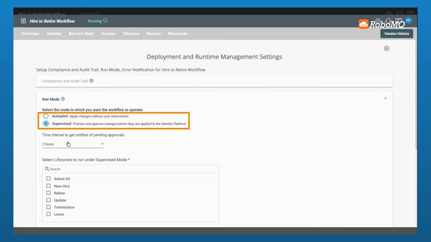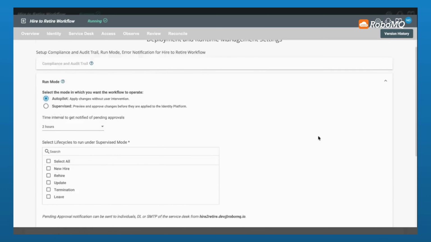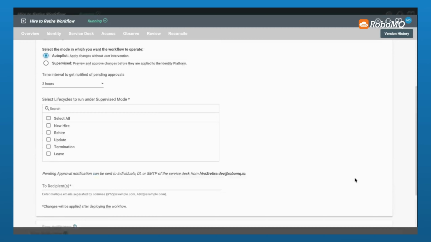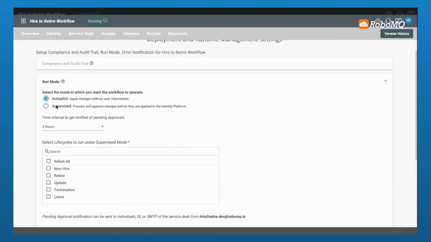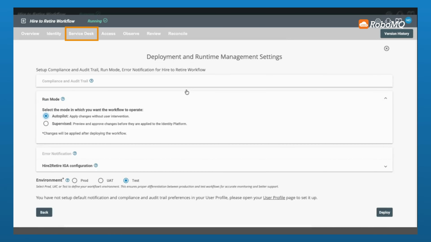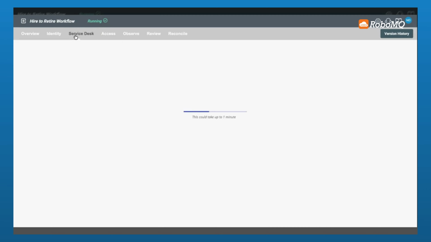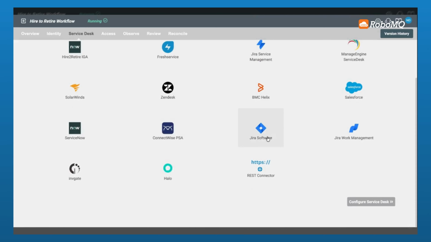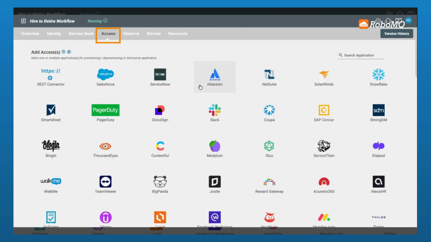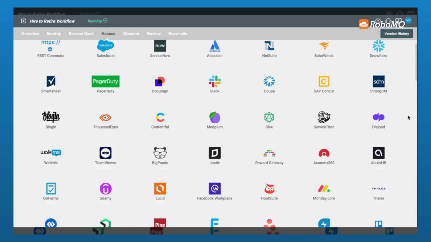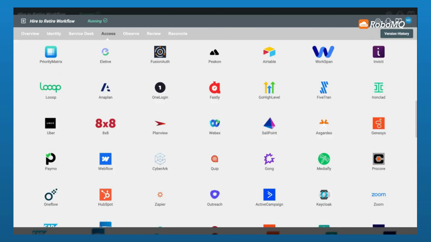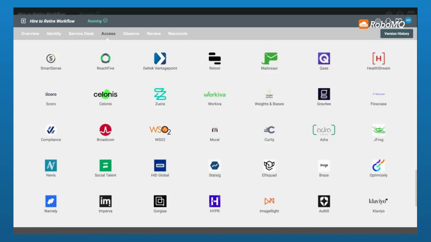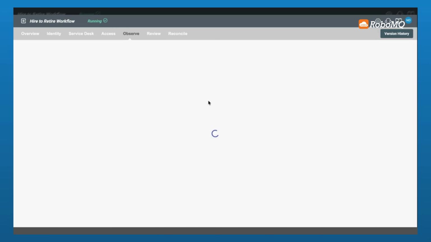The workflow can then be deployed in either supervised or autopilot mode. In supervised mode, actions require approval, while in autopilot mode, they are executed automatically. This allows organizations to balance control and automation. Hire2Retire can also integrate with service desk systems to create tickets for lifecycle events, ensuring downstream IT tasks are tracked and completed. In addition, it supports provisioning and deprovisioning across connected applications, extending access governance beyond Google Workspace.